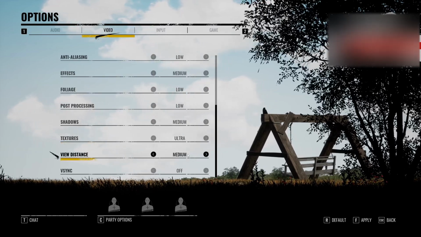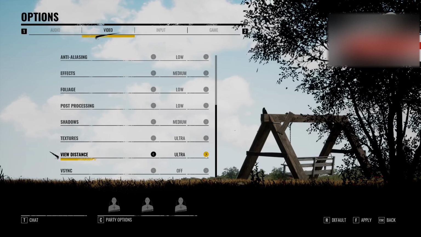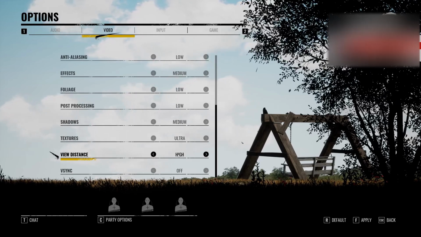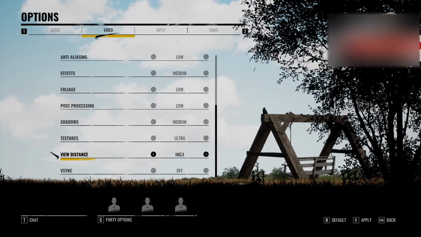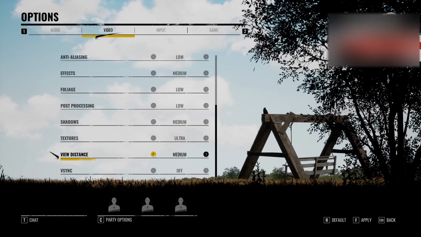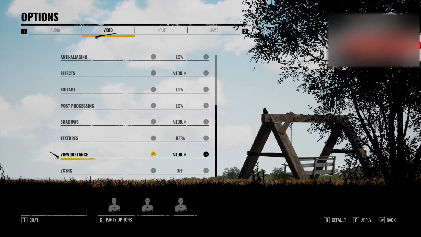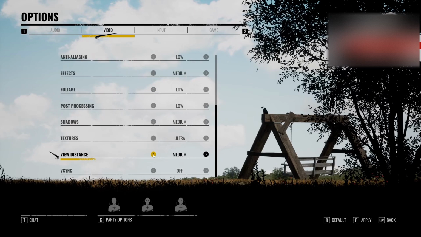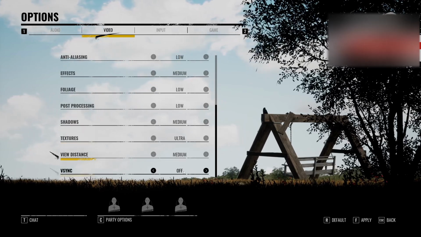After that, the view distance is really important in this game, so I recommend to start maybe at high. If you're struggling with your FPS, go with medium, but I don't recommend to go with low, and I don't recommend to go with ultra. It tanks a lot your FPS, so not recommended.